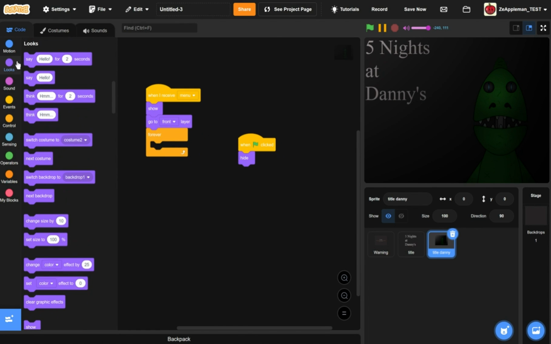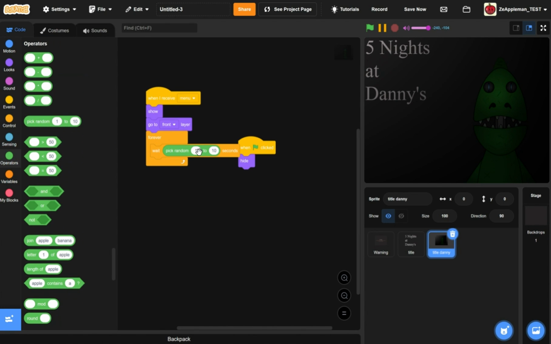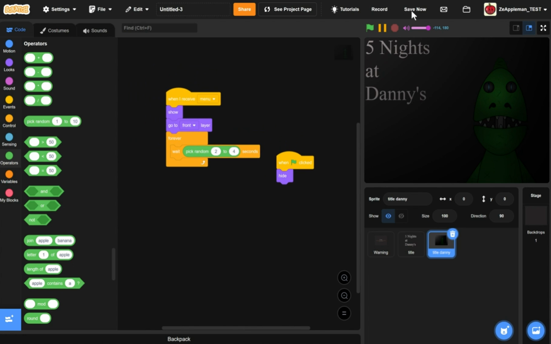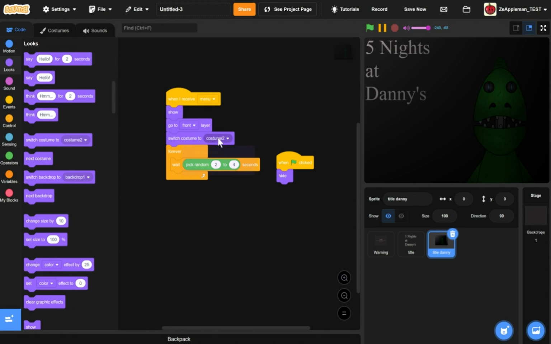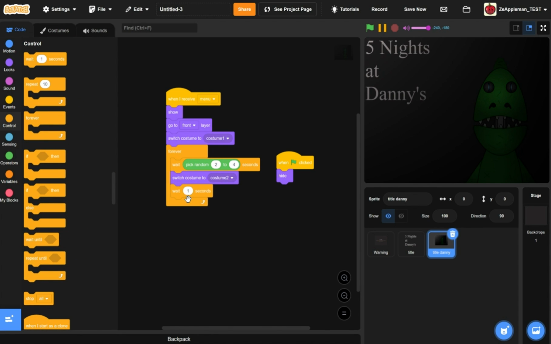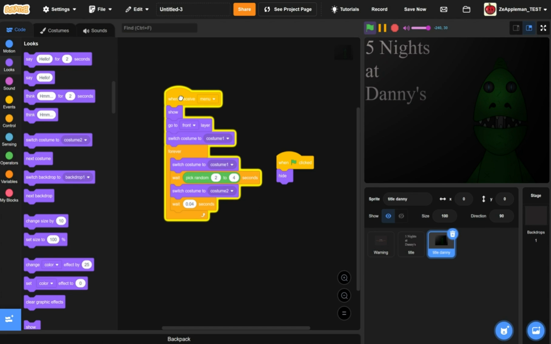We're going to make a wait, pick random 2 to 4 seconds, kind of like in the other thing. And we're going to switch costume to costume 1. We're going to switch costume to costume 2. Wait 0.04 seconds, switch costume to costume 1. So now it should glitch every once in a while.